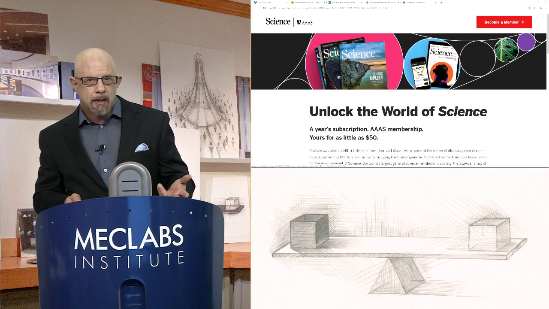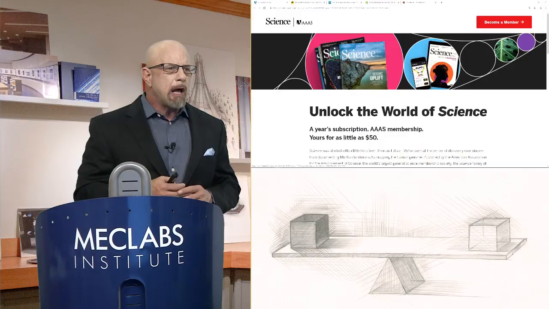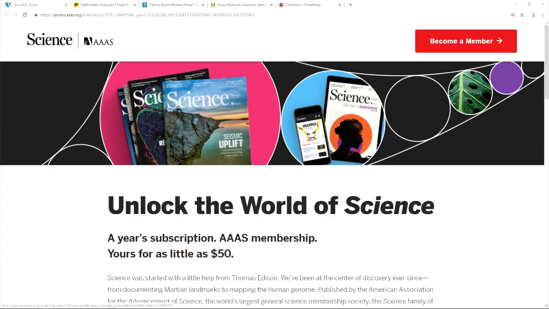But as we go full screen, unlock the world of science. Okay, I want to see that full screen. It's not full screen. Keep it full screen for me so I can see it too. I have huge monitors all around me, but I've got bright lights here too. Can someone scroll down?